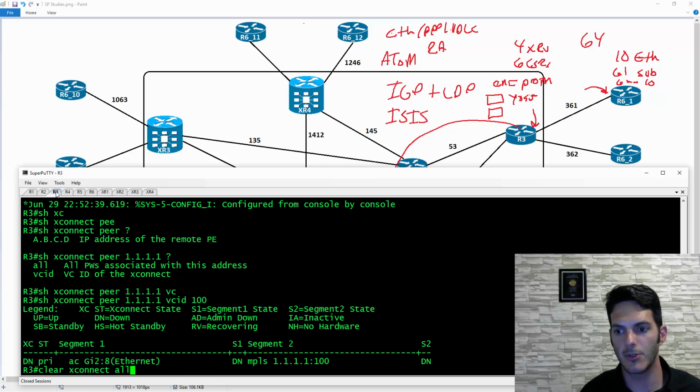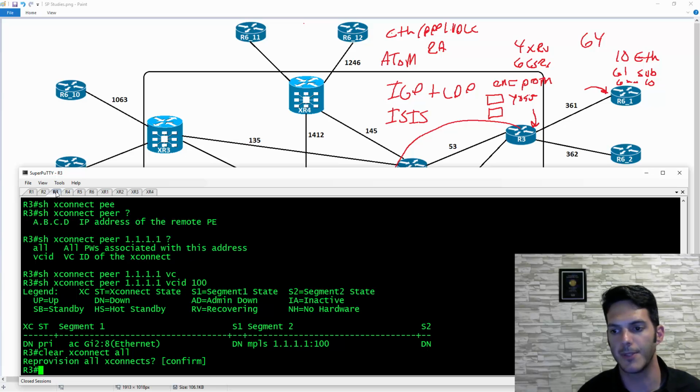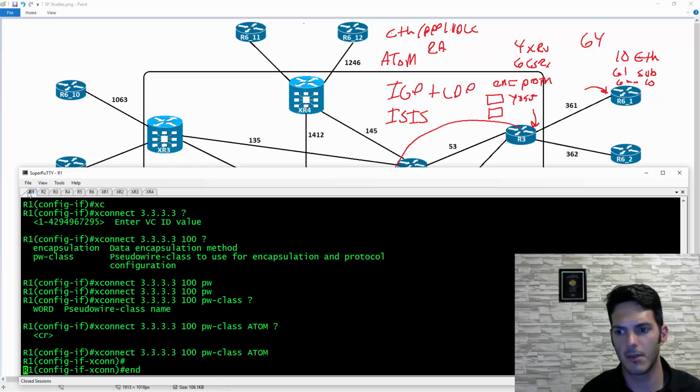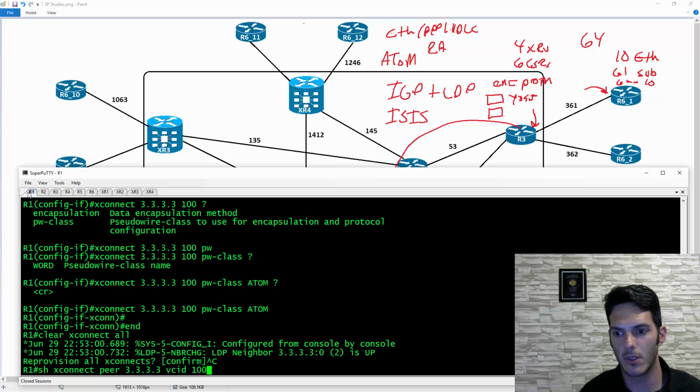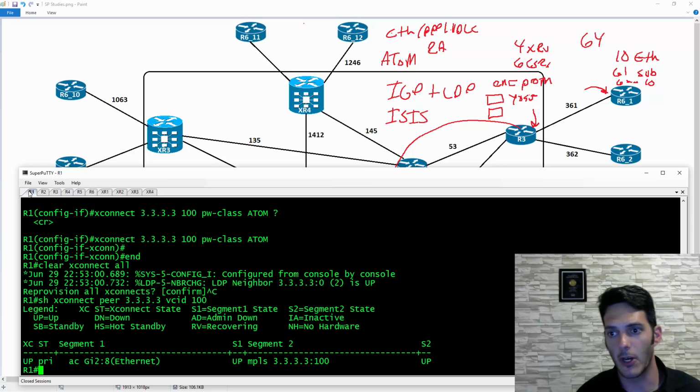Remember that clear command we used? I'm just going to go ahead and bounce it. And same thing on this side. I'm going to bounce the connection. Okay, there it goes up. Now it's up. We do a show to this guy. We should be up. We are up and running again.